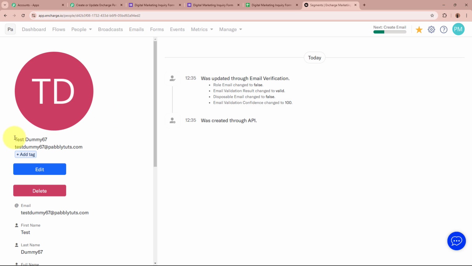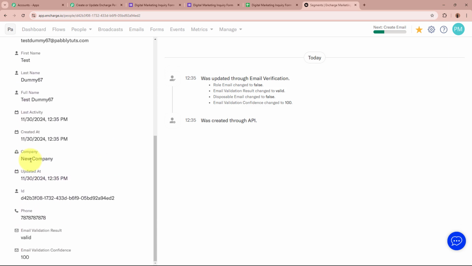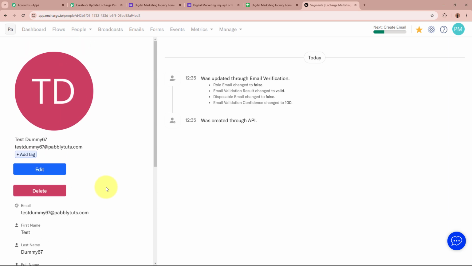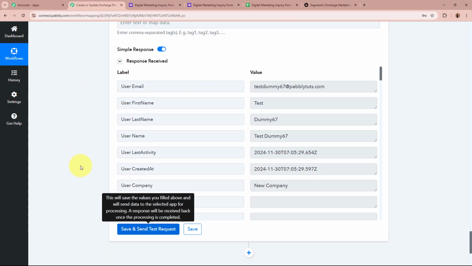Let us tally the response. The name comes as testdummy67, email as testdummy67@pabblytunes.com. If I scroll down, the company name comes as new company. For the phone number, the number comes right over here. This is a dummy mobile number. Okay. As over here, you can see we successfully created a person in our Encharge account. This means that we have successfully created an automation between Google Forms and Encharge with the help of Pabbly Connect.